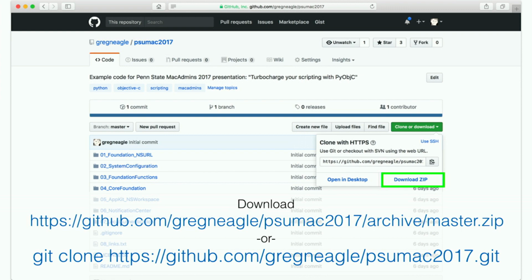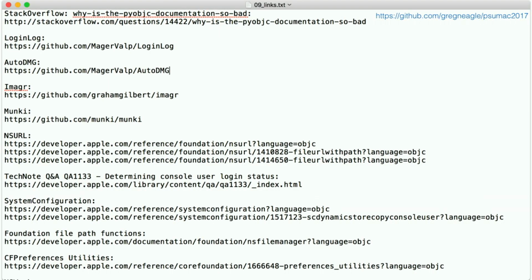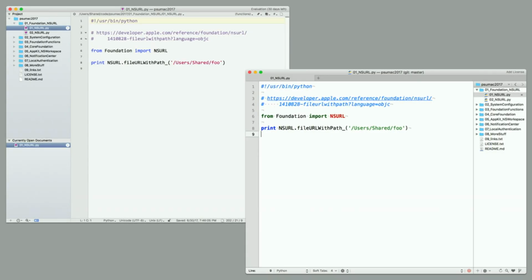So you'll have all the links, so you don't need to try to write them down during the presentation or hold your camera phone up and take pictures of the slides. You'll have all of those links available to you. And I just want to show briefly how you might play with these scripts if you want to play while I'm talking, or if you want to do it later when you return back to your terrible, boring existence in your real job, far, far away from MacAdmins summer camp.